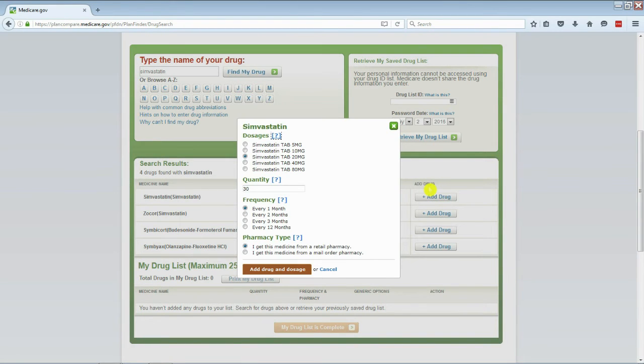And then it's going to ask you for your dosage, and we'll pretend that we're taking 10 milligrams, and then it's going to ask you to enter the quantity. Now, the quantity is the actual amount of medication you get every time you have your prescription filled. So we'll leave it at 30, as in 30 pills, and then it'll ask us about the frequency. And what it means by frequency is how often do you have the prescription filled, and we'll leave it at every month.